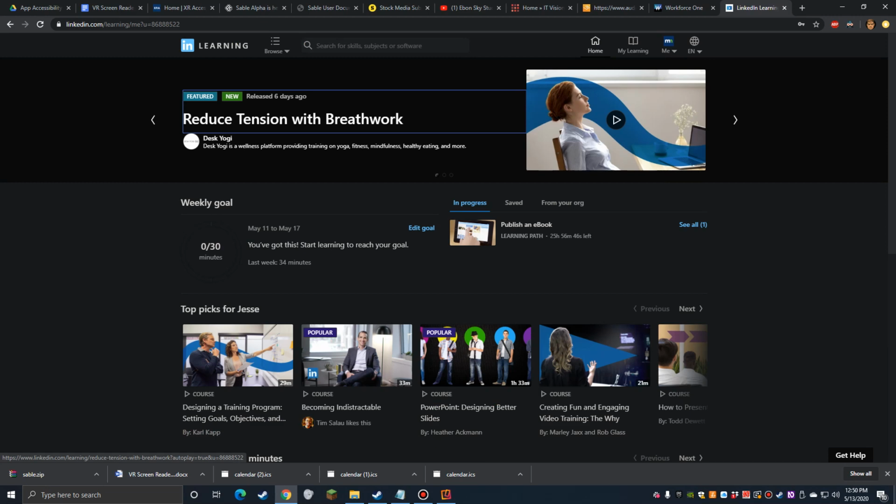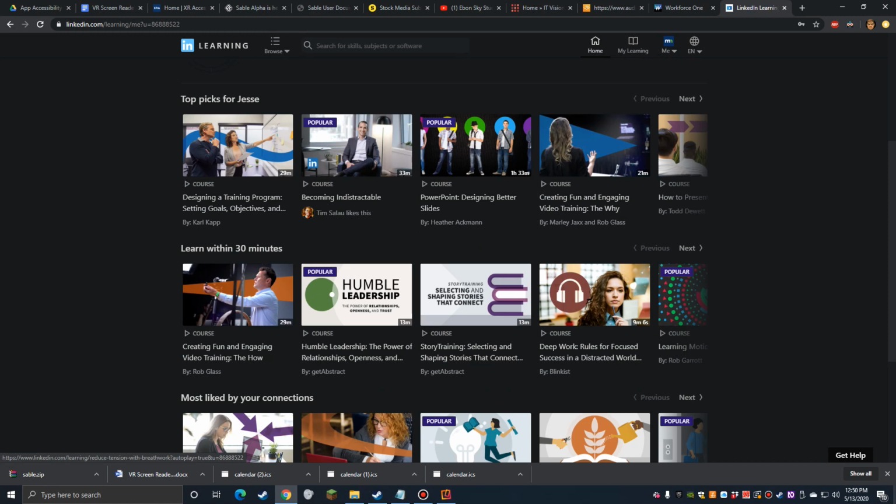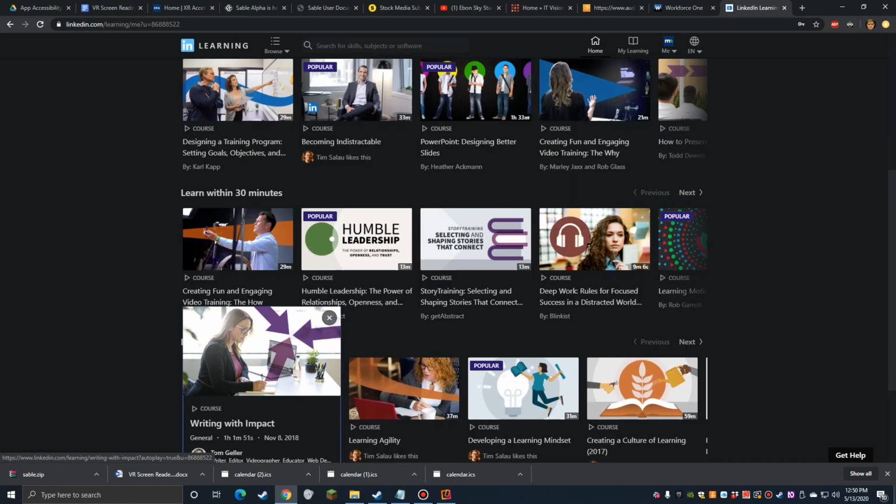Weekly goal heading level 2. List with 3 items. Top picks for Jesse heading level 2. Learn within 30 minutes heading level 2. Load previous content for learn within 30 minutes but load next content for 1 hour 1 minute course writing with impact. Tim Salau likes this link. So there we go. That one of my connections liked it. Dismiss writing with impact button stop.